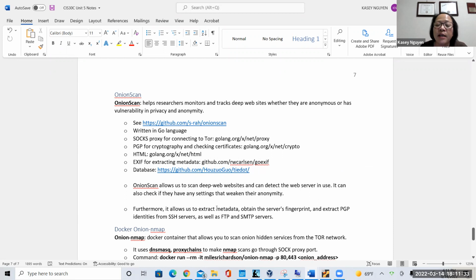Also, we can extract metadata and do server fingerprinting. So it does a little bit more than just giving you website information. It is a scan against the web server. It tells you the details of the types of services that you use, like SSH, FTP, SMTP, and also the metadata that exists on that web server and its fingerprint.